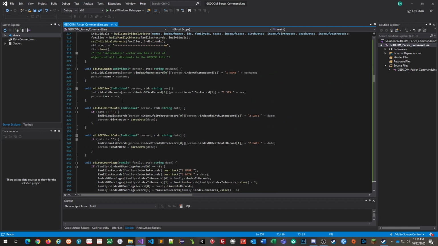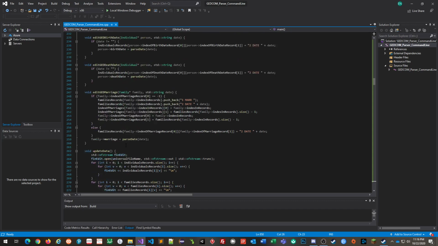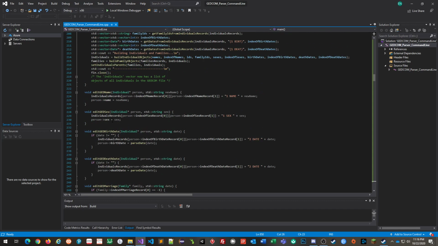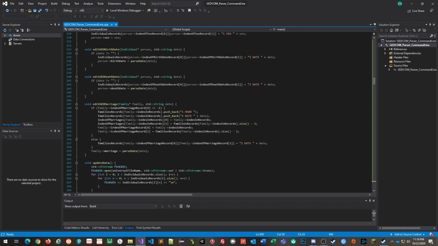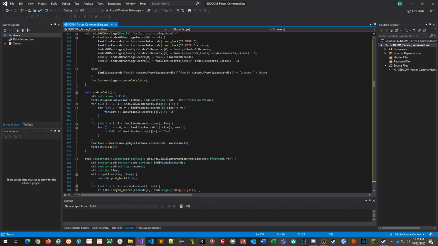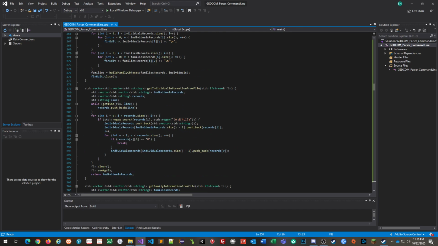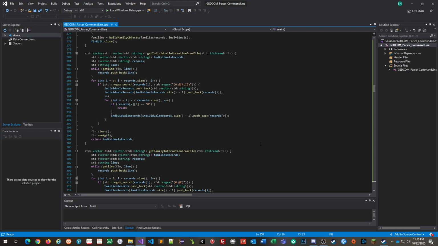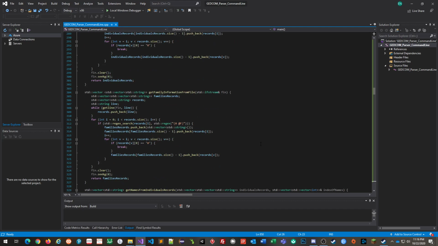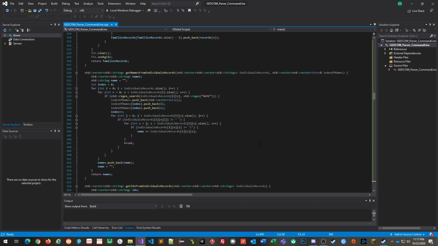This is where you edit the names, the sex, birth and death dates, marriage dates. And this is where you actually update the data into the file. A whole bunch of stuff that I probably can't even remember how I wrote. Honestly, I probably wrote most of the stuff like a month ago, so I'm not going to really remember much of it. But it works, so that's good.